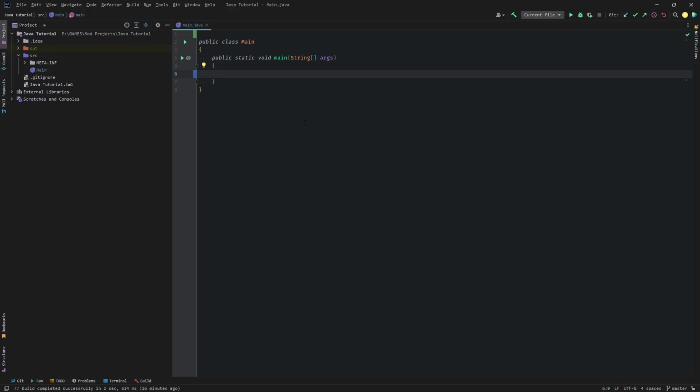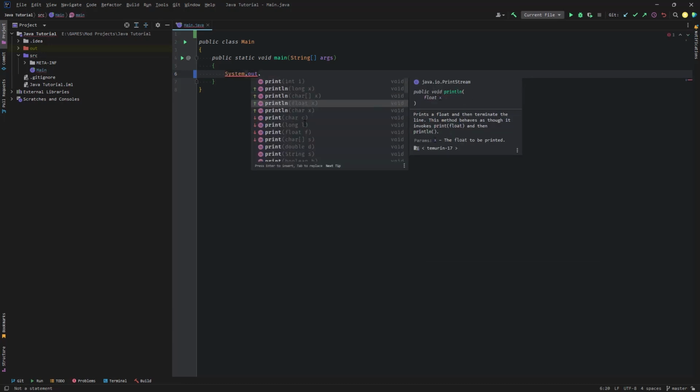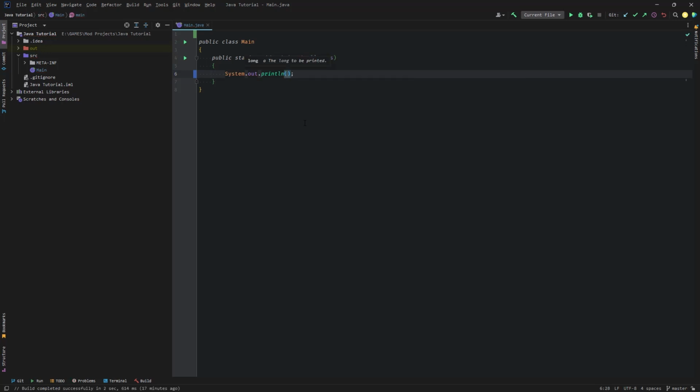If I want to print a number, I can say system.out.println, and you see that I can print anything. I can print 10. I can even multiply 10 with 2. Don't worry, we will talk about math later. But if I run it, you will see 20 as the result.